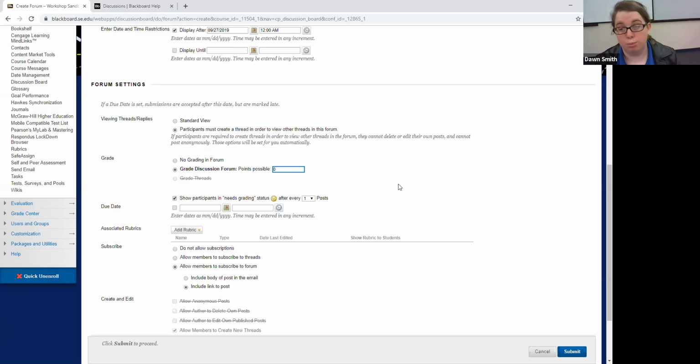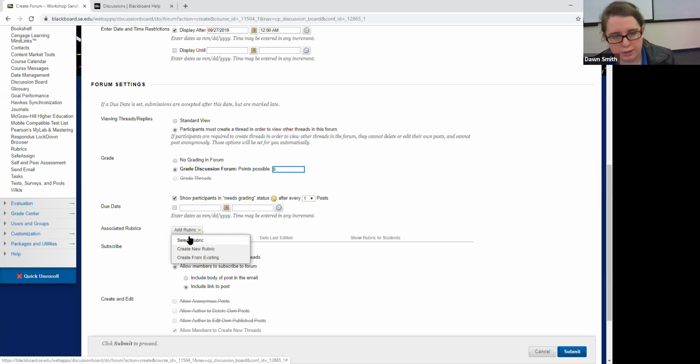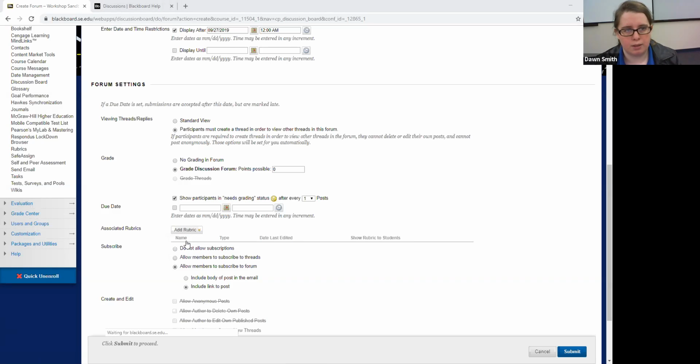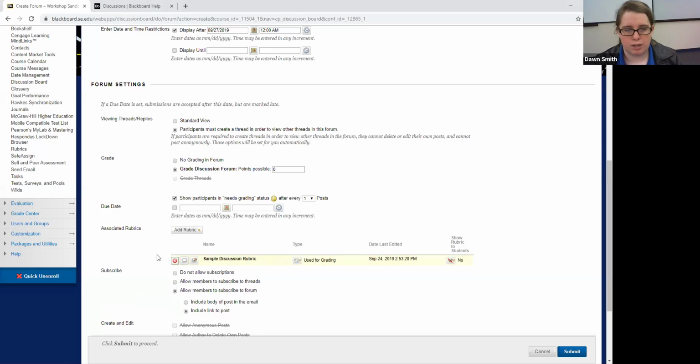If you have a rubric that you base your discussions off of, you can select that down here. And we talked about rubrics last week, if you want to look over that recording to understand how we went about building those. I think we did build one last week, so I'll go ahead and select a rubric. Yep, sample discussion rubric, and submit. So now it's in here.